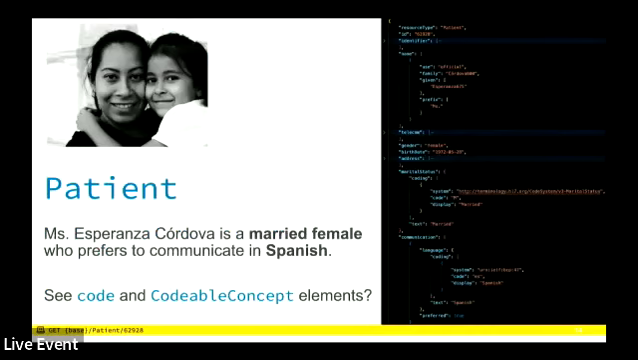So how does this look if we go back to our patient, Miss Cordova, and we say she is a married female who prefers to communicate in Spanish. And if we look at the way that FHIR would represent her patient resource, or could represent it, can you find the code and codable concept elements?